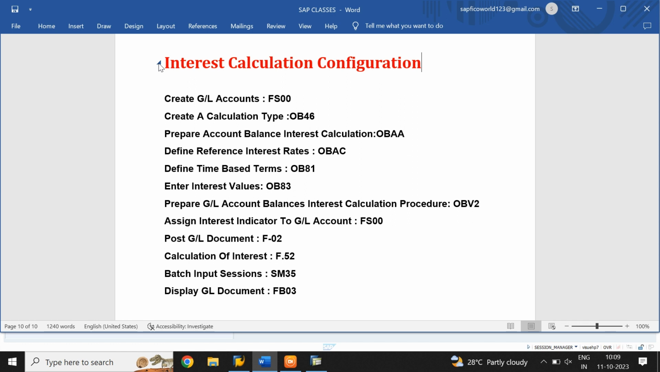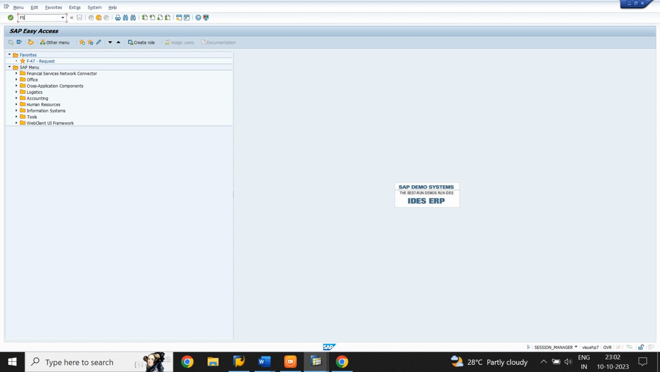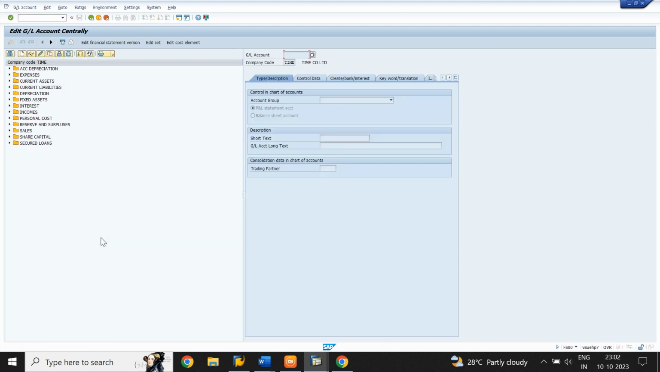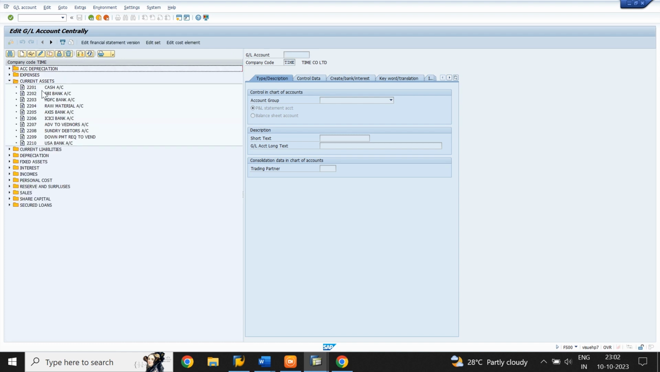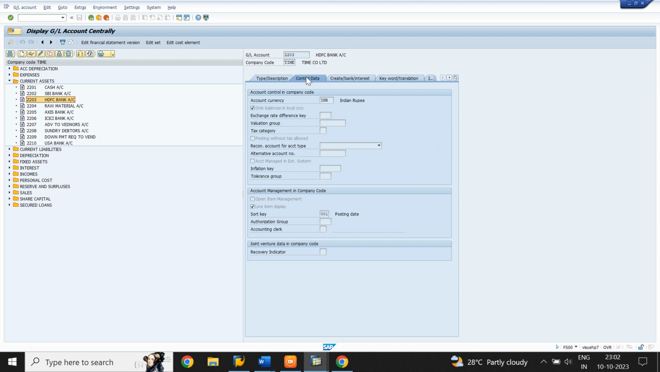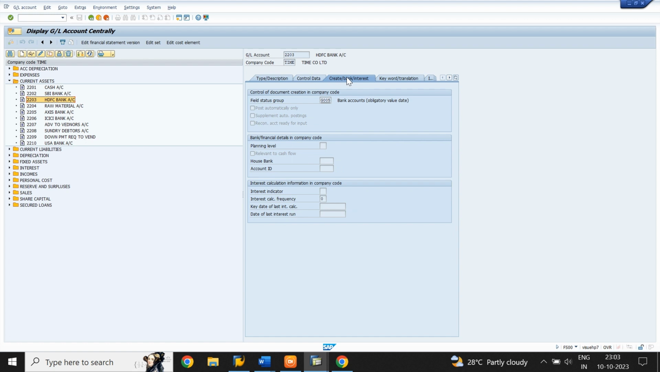Before we go to interest calculation configuration, we need to create some GL accounts. Create GL master data, T code FS00. I already copied from another company. If you want, you can create using these settings. In type and description select account group current assets, select balance sheet account, short text and long text is HDFC bank account. Currency INR, select only balances in local currency, select line item display, select short key 001. Field status group G005. Click on Save.